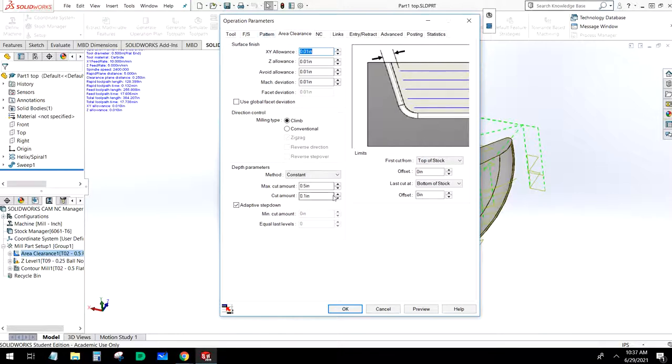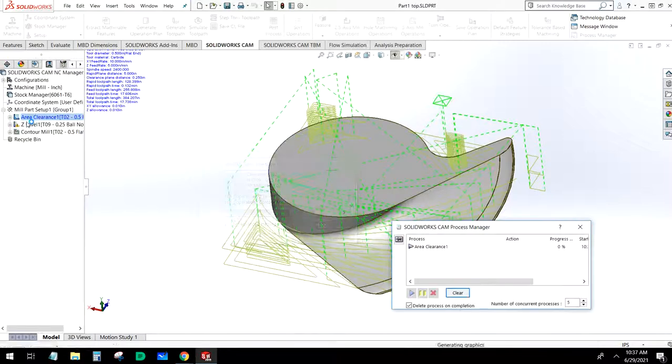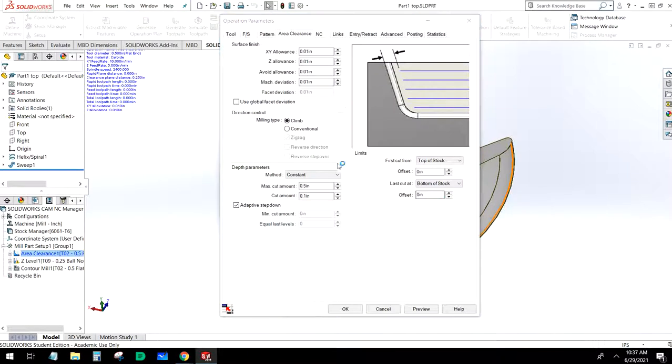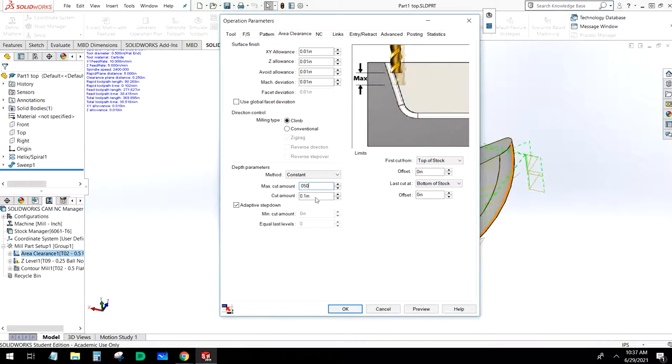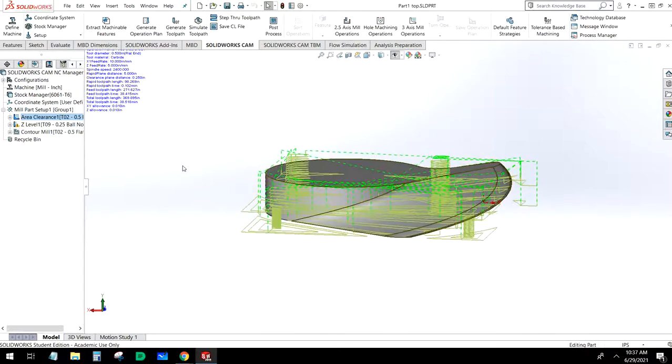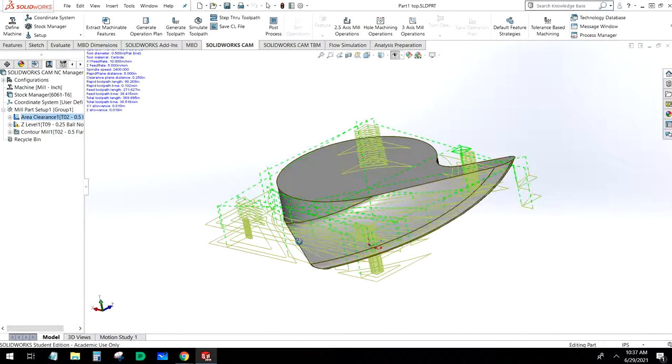One more thing we want to adjust in our area clearance is our max cut amount. You generally don't want to exceed 10% of your tool diameter for your depth, so we're going to set this to 50 thousandths. Let's go back and edit that. 50 thousandths for our max cut amount. We can select OK. It's going to update that tool path for those new parameters.